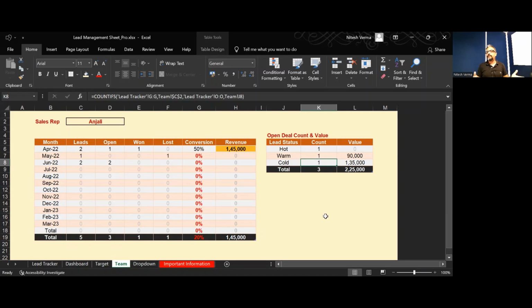So while reviewing Anjali, you will talk to her about the reason for this deal to be in the cold stage, because it has a good value, 1,35,000. And why don't we have a value for the hot deal status? So you will go ahead and check it in the lead tracker. Why hasn't she entered the value there? Maybe it's in the initial stages where the proposal is yet to be submitted.